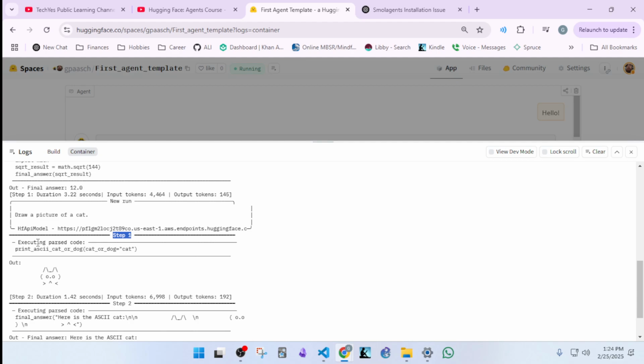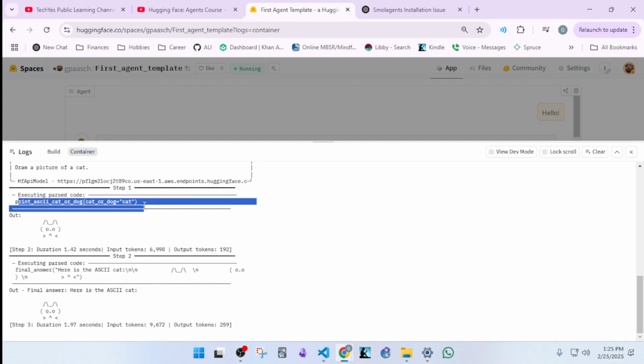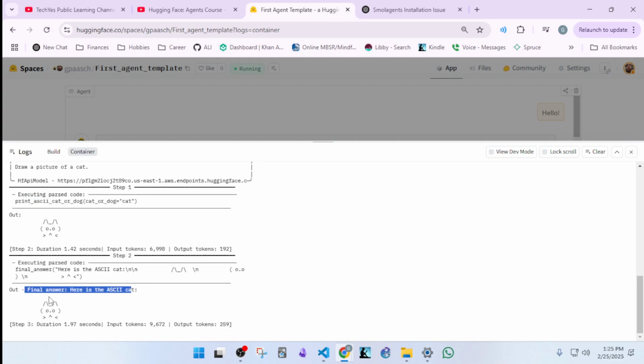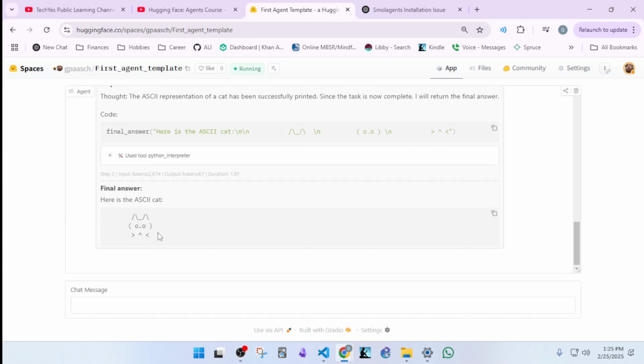In step one, right away it knows that dog or cat equals cat. And there we go, already right there. Now it does another step, which is interesting. I'm kind of not sure why it needs to do another step. Oh, right. The first step is to locate the function to run. Then the next step is to actually run the function. So there we go. It runs it. Here's the final answer, and there's the ASCII cat.